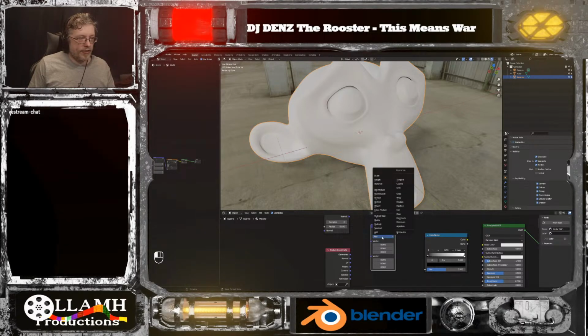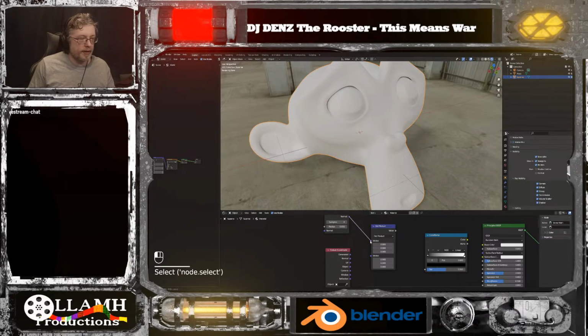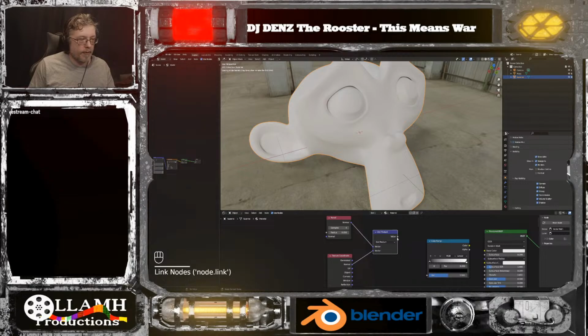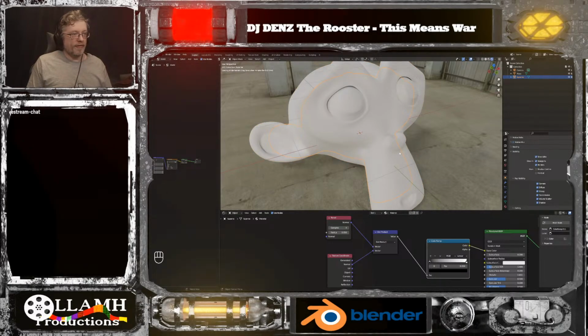Now the vector math has a lot of different functions. What we're looking for right now is the dot product. So we're going to plug the bevel into the top, the normal into the bottom, the value into the color ramp, and the color into the base color. And we're going to wait for it to catch up with us. Hope that we didn't just freak Blender out.